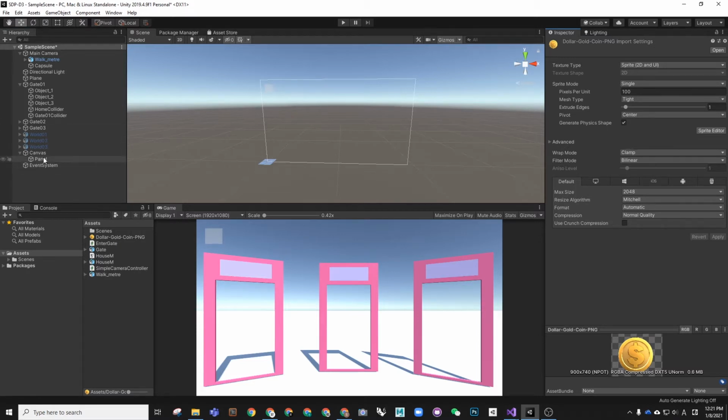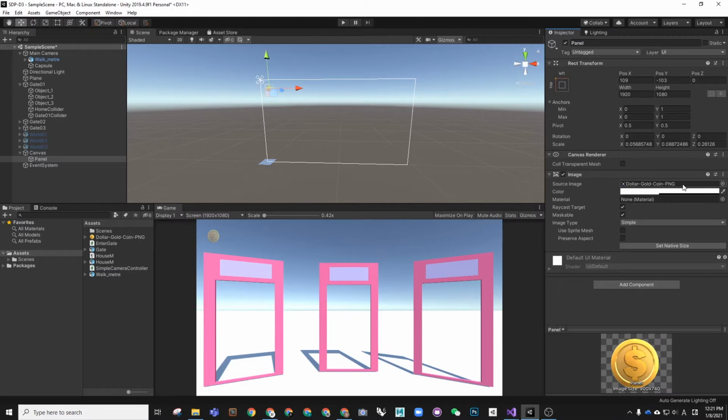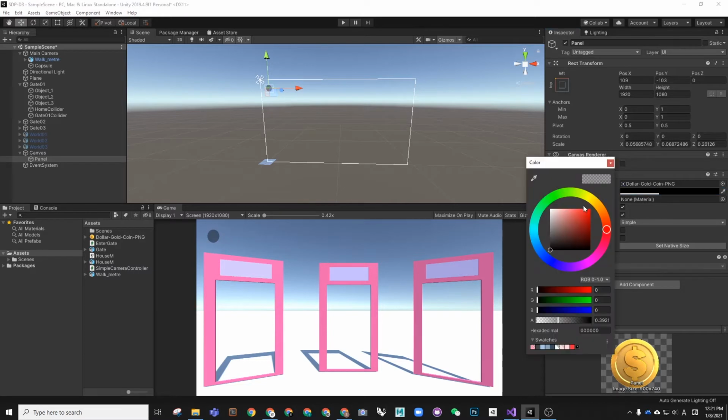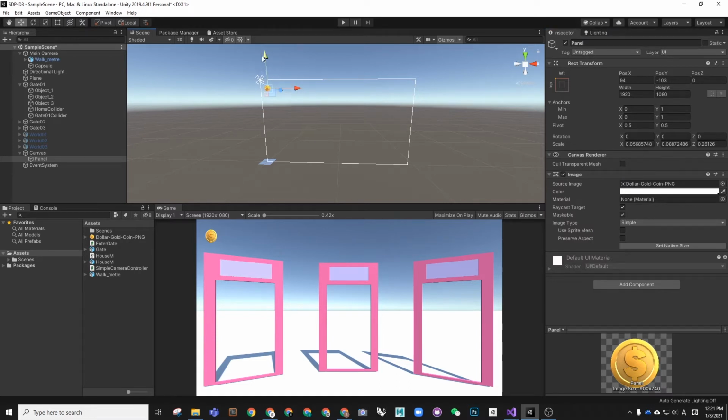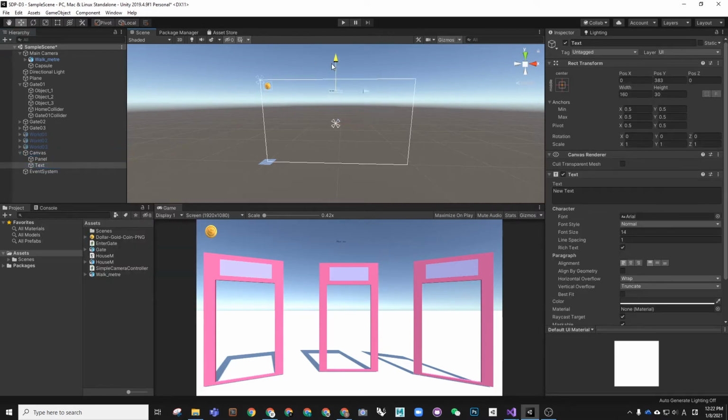And go back to your panel, and we are going to change this background image to your image, and you can change the transparency from here. We can maybe make it a lot less transparent, and you can move it to the correct position wherever you want.